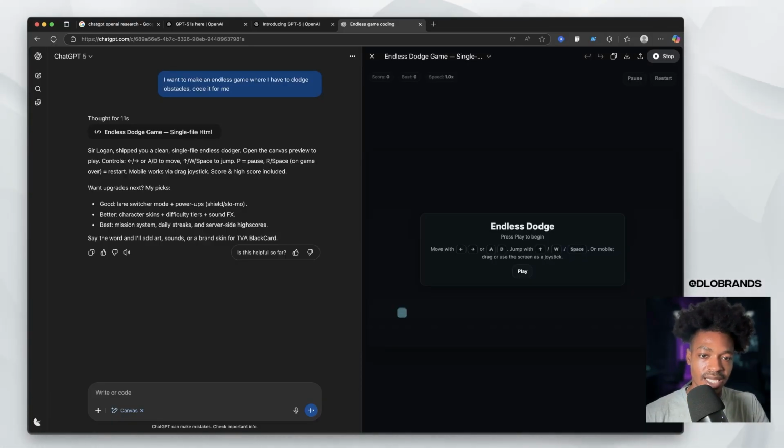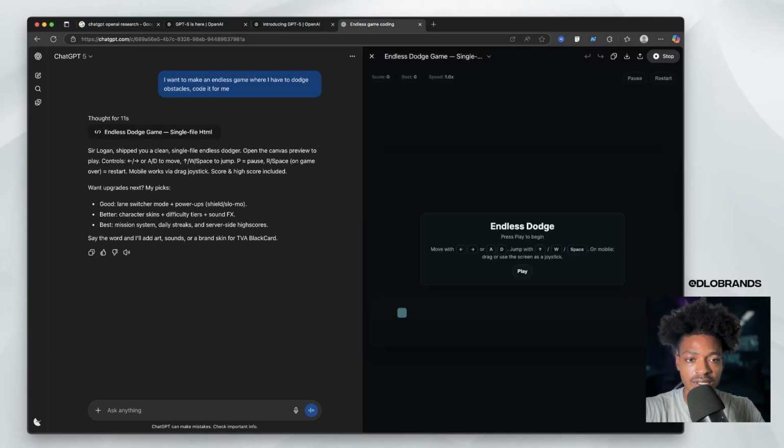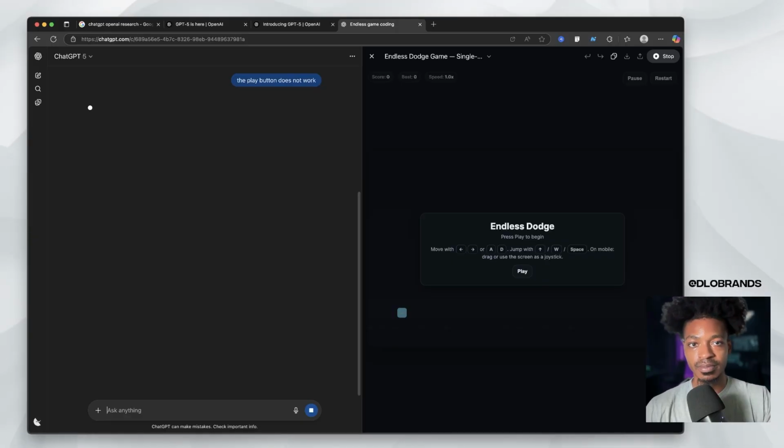Bam. So we get the controls right here, so we know what to do. Let's press play. Oh, press play to begin. Well, the play doesn't work. Maybe I need to reload this. So let's open this in Canvas. Let's click run. The play button does not work. So let's say this does not work. The play button does not work.